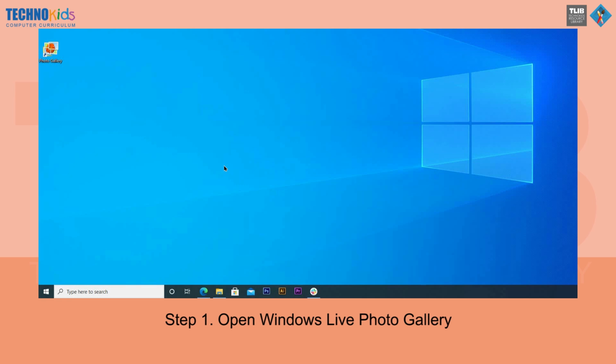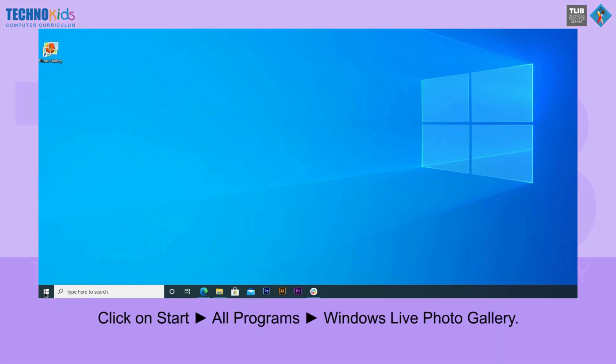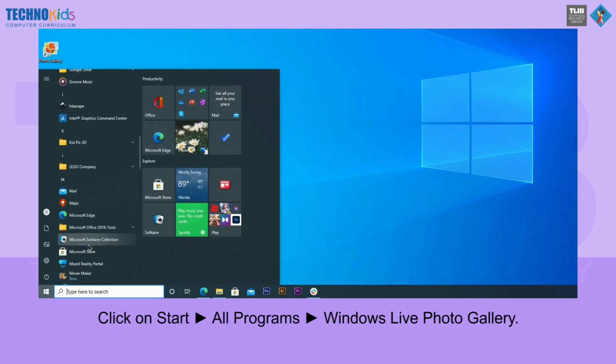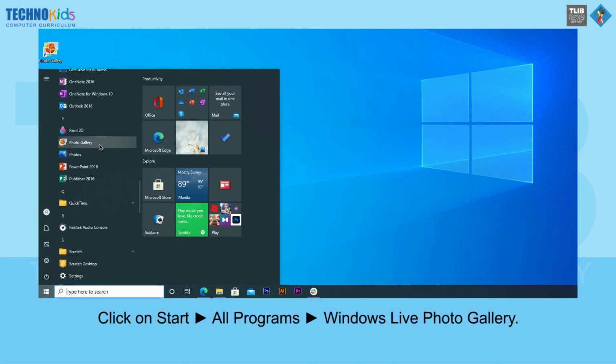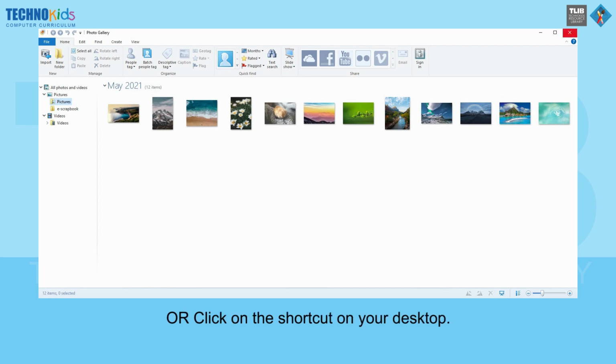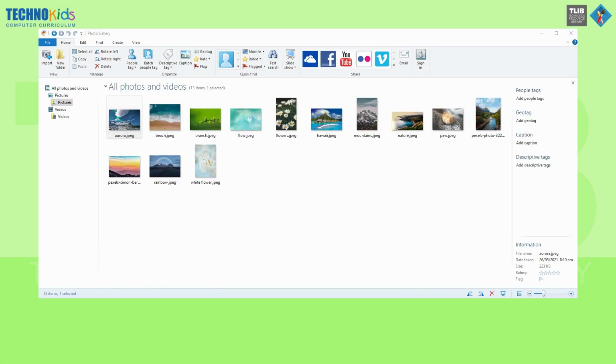Step 1. Open Windows Live Photo Gallery. Click on Start, All Programs, Windows Live Photo Gallery. Or click on the shortcut on your desktop.